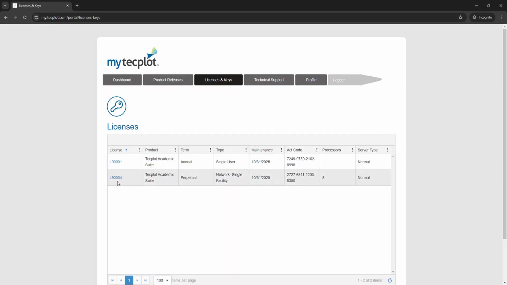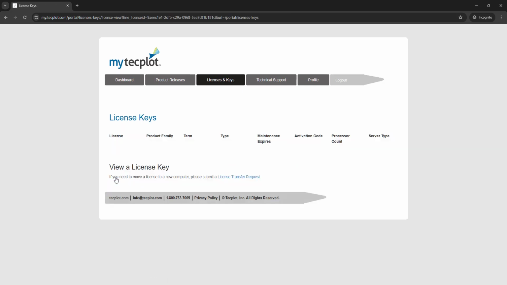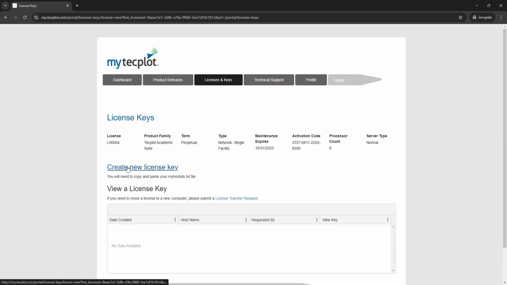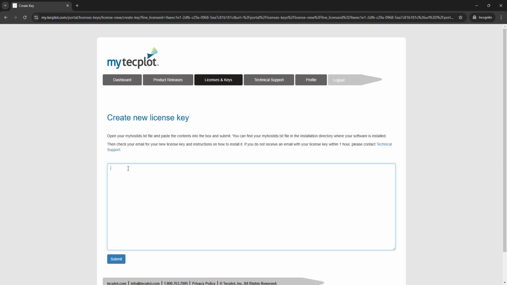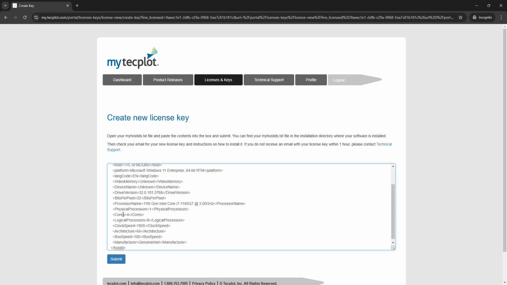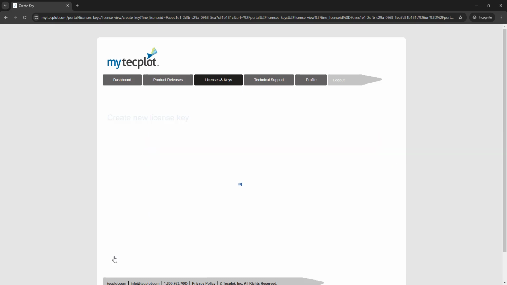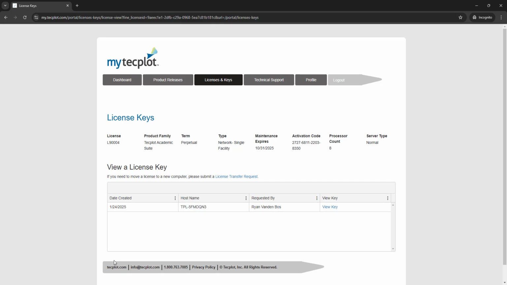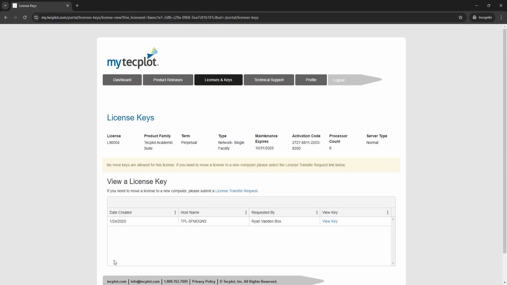Go to the Licenses and Keys page, select the license you want to activate from the list of licenses, click Create New License Key, and paste the contents of the myhostids.txt file into the field provided. Then click Submit. A new license key will be emailed to you, and the key is also available here on My Tecplot to view and download. Both single user and network licenses are allowed one active key.